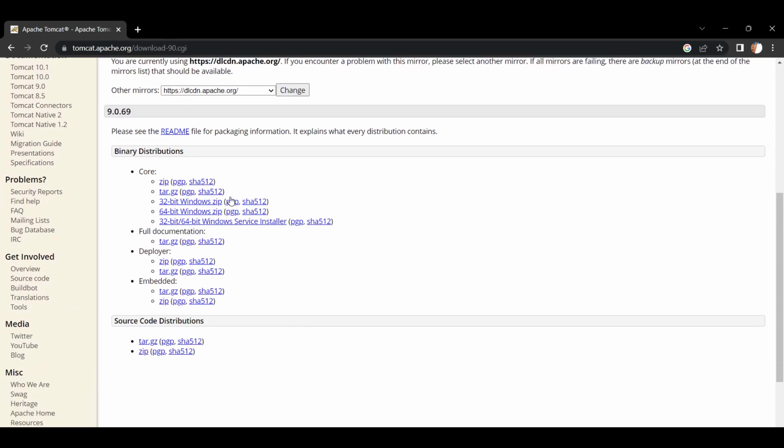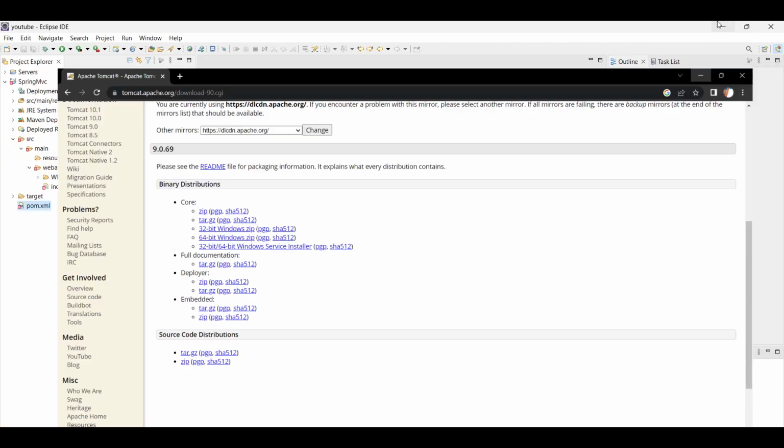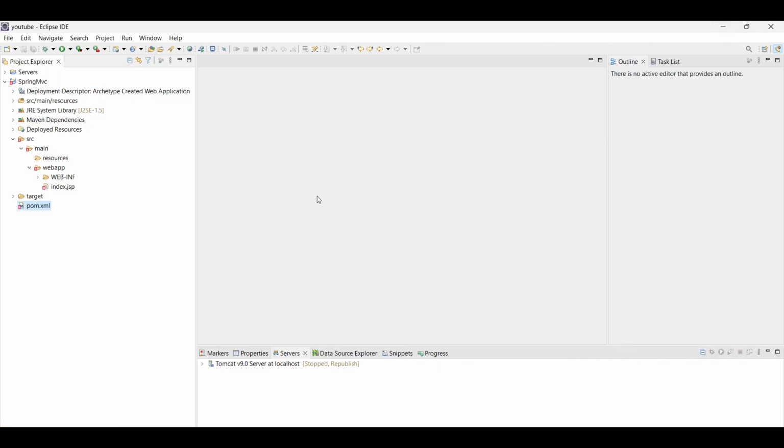After downloading, the 64-bit version is a zip file. So after downloading, you can extract the zip file and use it. If you are not able to do it, let me know in the comment section. I will try to make a video on how to download the servers and how to configure the Tomcat server and all the things. So let's start.